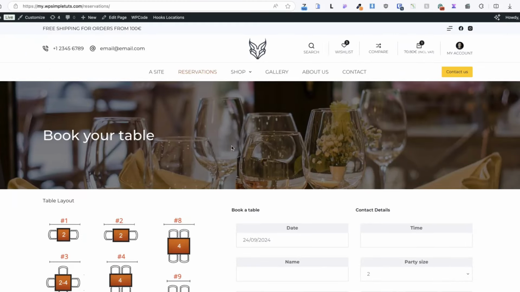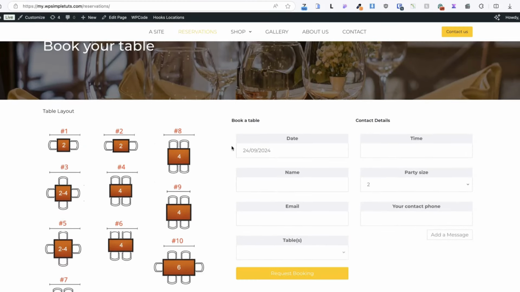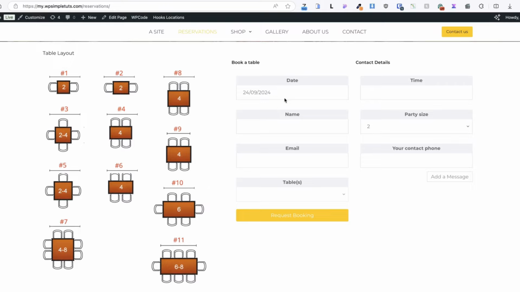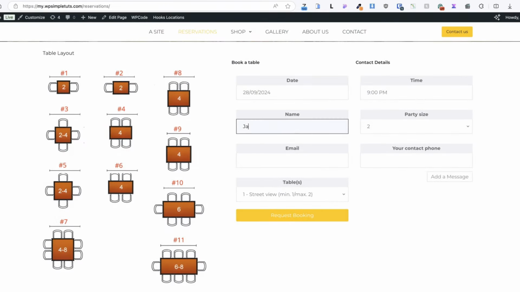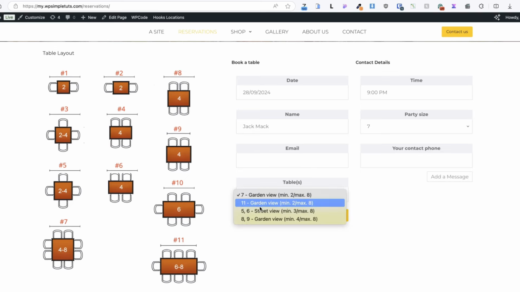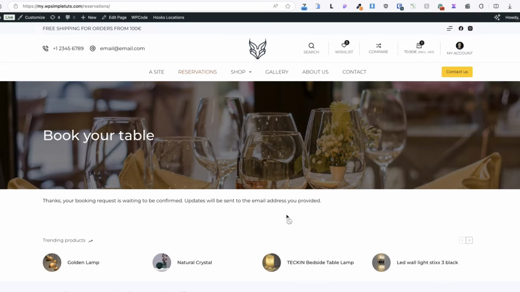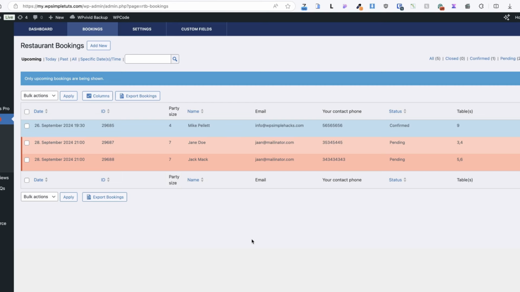Here's the reservation page for my restaurant. As you see, I have a table layout here. I can choose a date and time, add a name, select party size, and based on that, the system will provide me correct table size. And after the booking, the site admin has all the information on the WordPress dashboard.